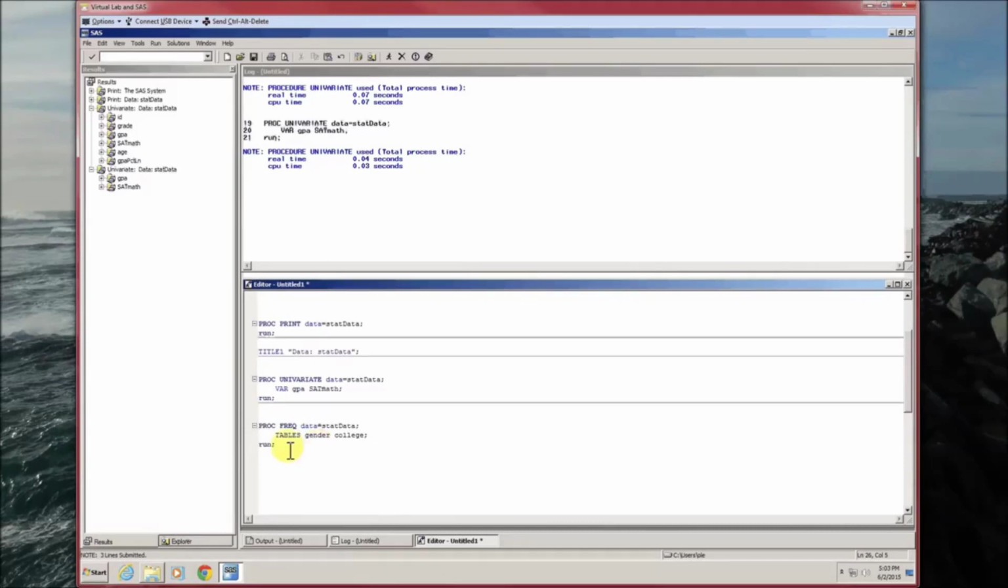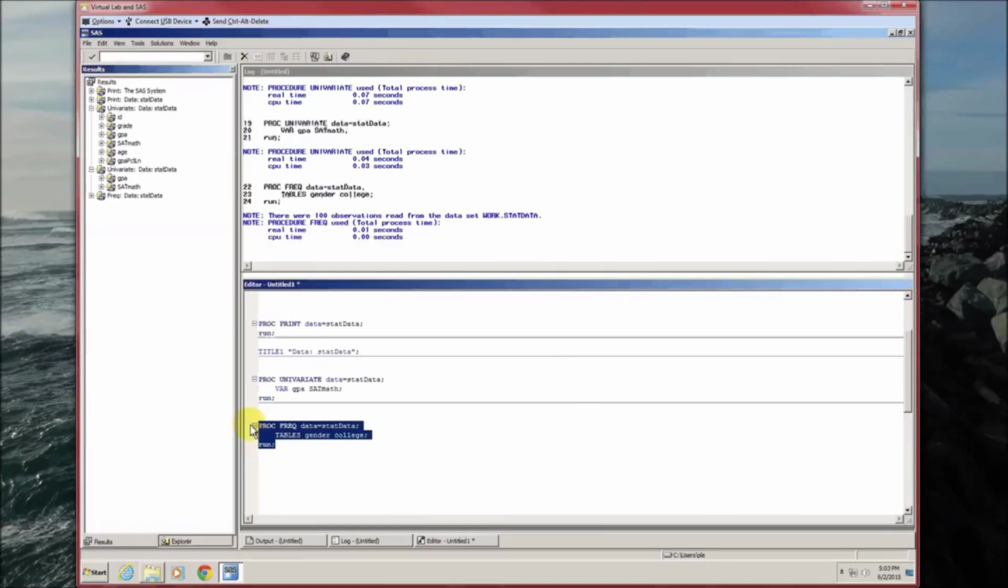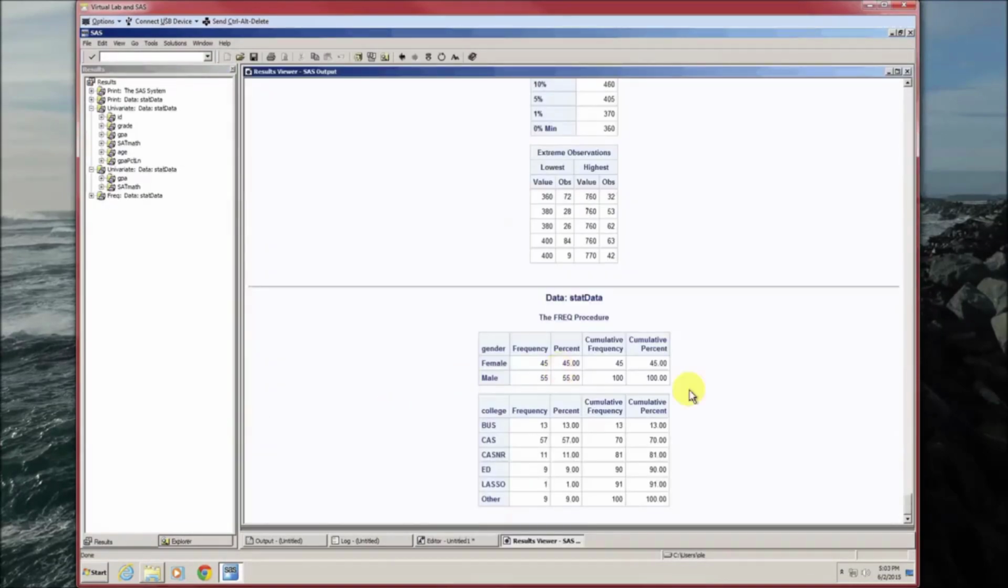We want tables for gender and college. Here are the frequency tables for gender and for college. 45 in the sample were female, 55 were male. That's 45% and 55%. Since gender is not ordinal, the cumulative frequency and the cumulative percent don't make sense. College also is not ordinal, so the cumulatives also don't make sense.